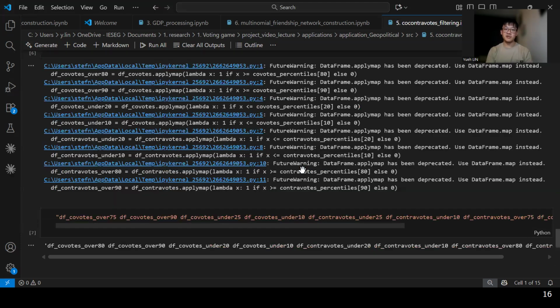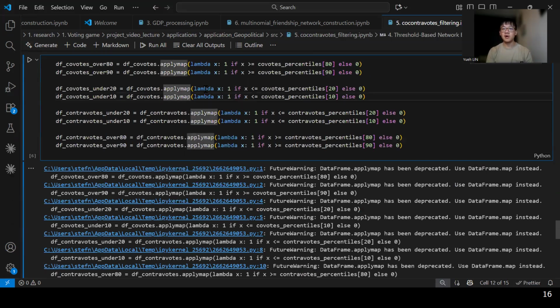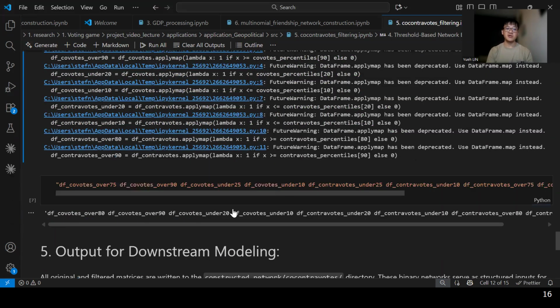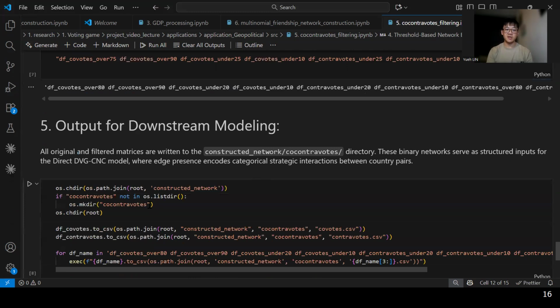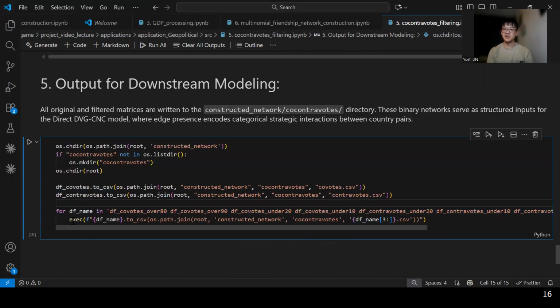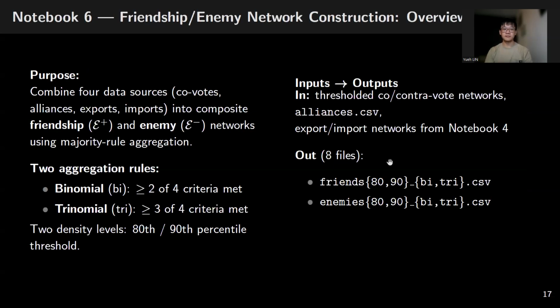And then after doing those, here, covote and contravote, we apply those to select only those cases and save them into notebooks. So we are saving them here, output to CSV. A little trick using execution to save everything at the same time. But that's the purpose of this notebook. Next one, the friendship enemyship network construction.